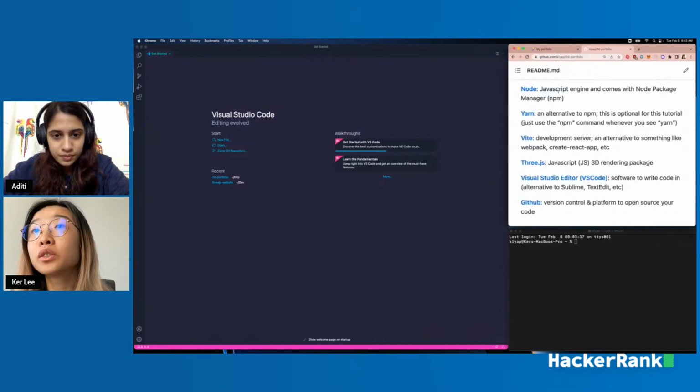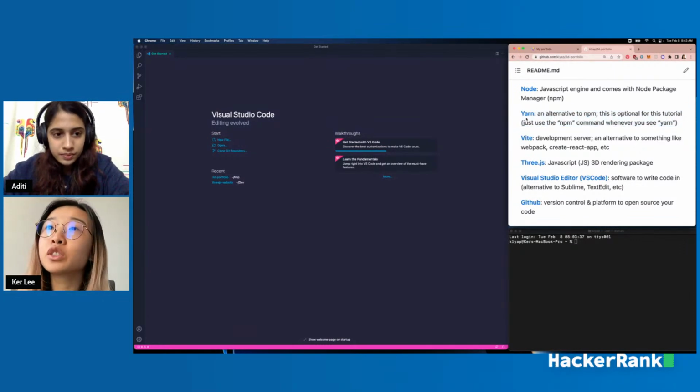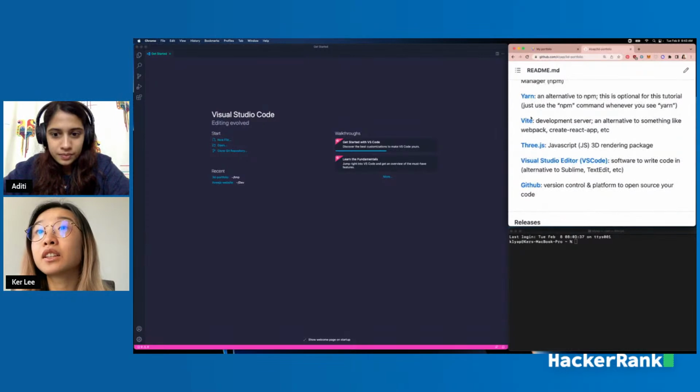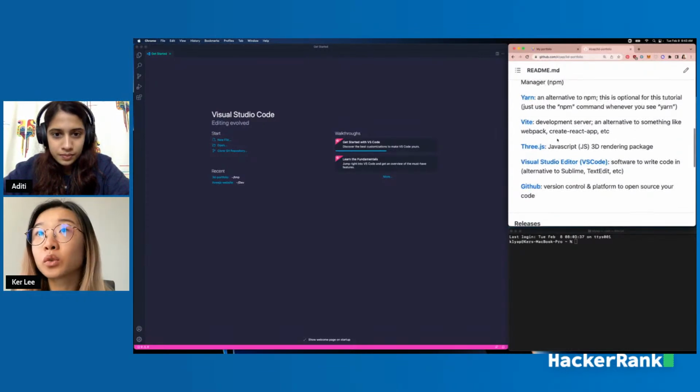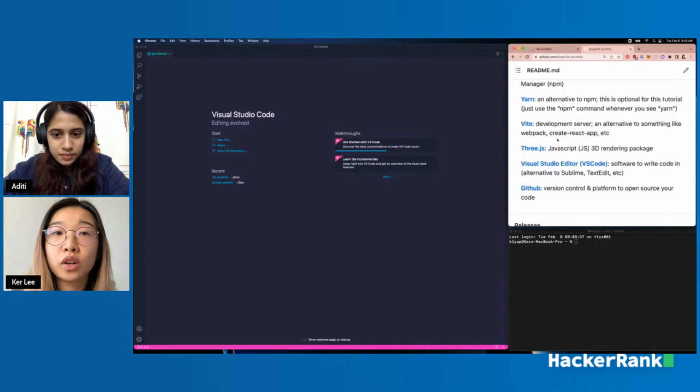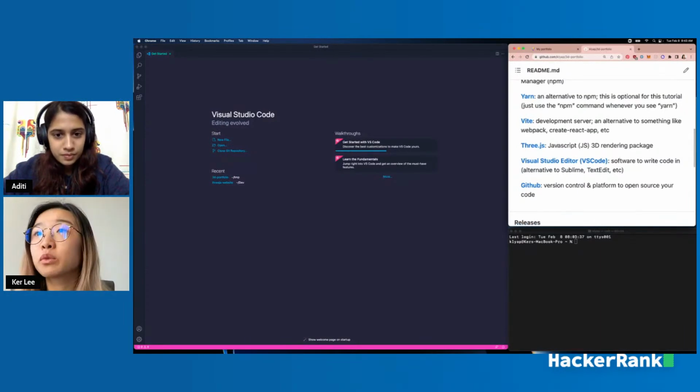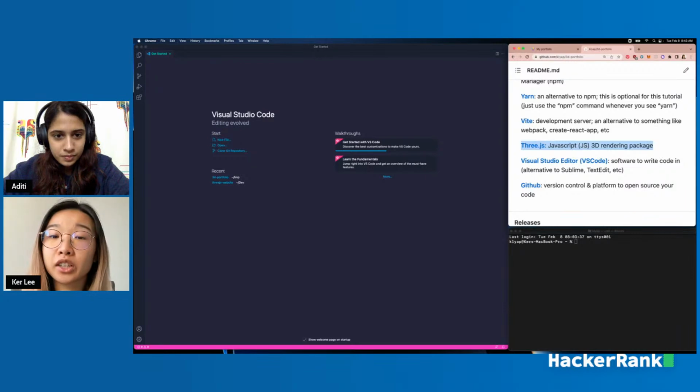Node runs the JavaScript. Yarn is an alternative to NPM. Some companies use it. At Uber, we use Yarn instead of NPM, but it's optional. And then we're going to need Vite, which is a development server. This is what takes your code and puts it up on a browser in development. And then we have Three.js, which is a library, and we'll download this together later.